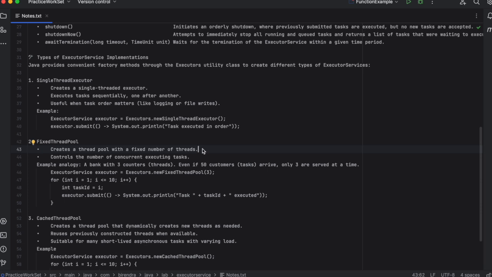So if you have multiple tasks, they get executed concurrently. It's not in order. As an example, say I have a bank with 3 counters. Even if 50 customers arrive, only 3 are served at a time. So if you have created a thread pool of 3 threads and you have 50 tasks, those 3 threads will be used to serve all 50 tasks. And if one thread is taking more time and another thread is idle, your task will automatically shift to another thread. It all happens in a concurrent way.